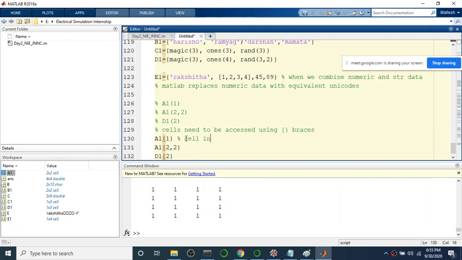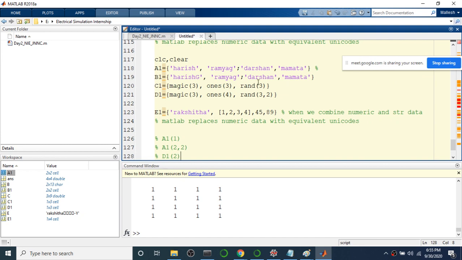Okay. So this is your cell indexing. Now my question is, in this example, B1 is there, right? I want to print Darshan. But I want to print only SHAN from this one. I don't want to print Darshan completely. I want to print only SHAN. How do you print it?